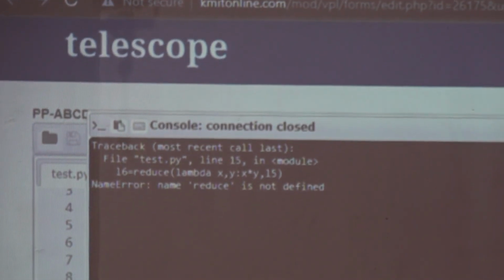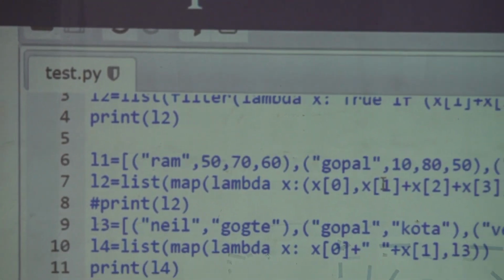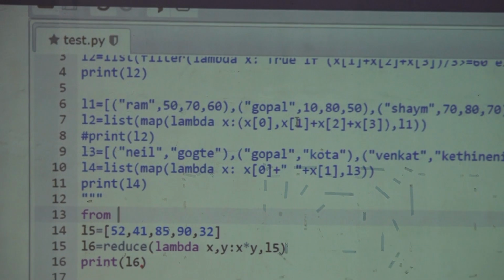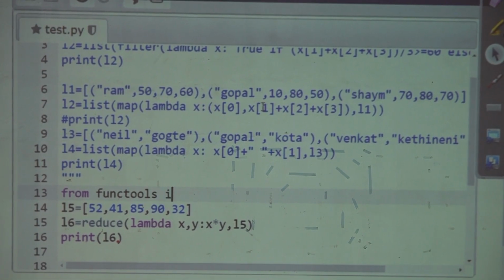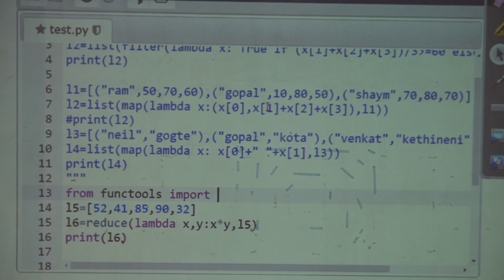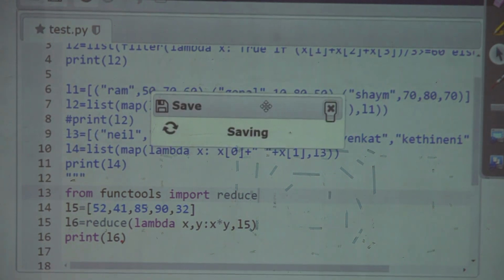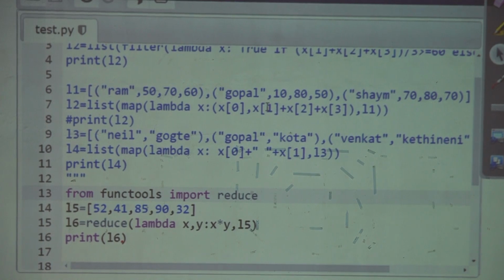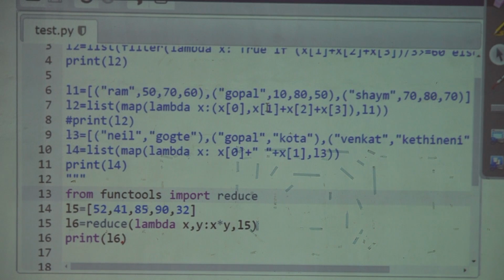Okay. So this is all to do with different Python compilers having different things. For map and filter, you don't have to import anything. But for reduce, apparently, you have to import something called functools. So you have to say from functools import reduce. Otherwise reduce doesn't come in your program. Functools is a library. Functools, function tools.